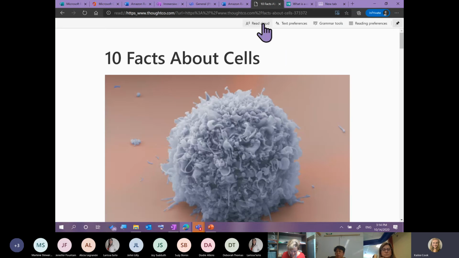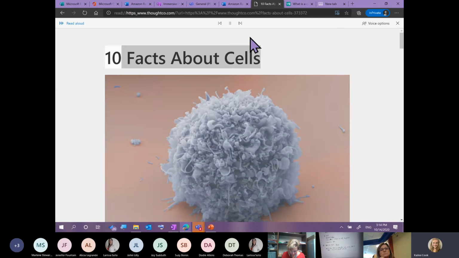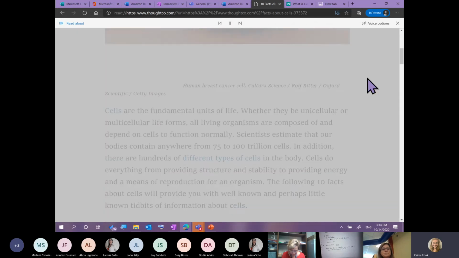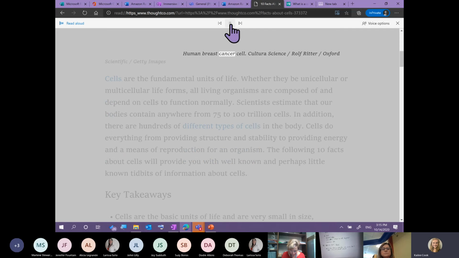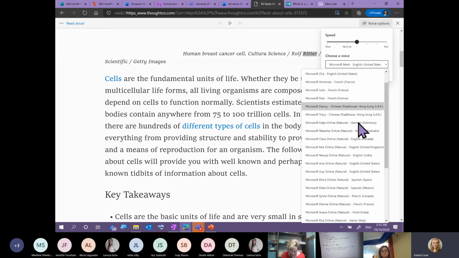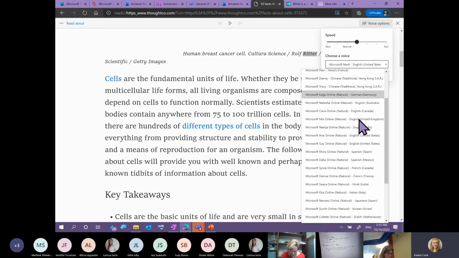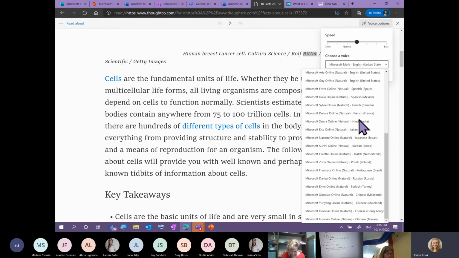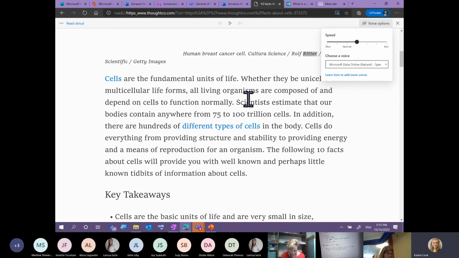So the first one here is Read Out Loud. We can have the entire web page read out loud to us. And over here is voice options. So if I want to speed it up or slow it down, I can. I also have different voice types here. And if I want to have it translated, I can do so right here. So here's the Spanish.